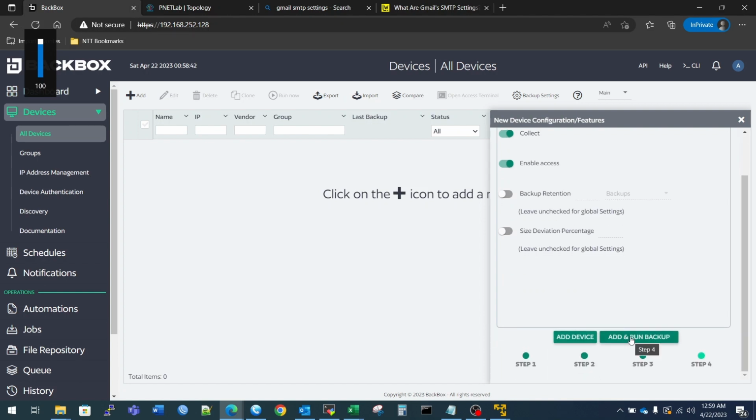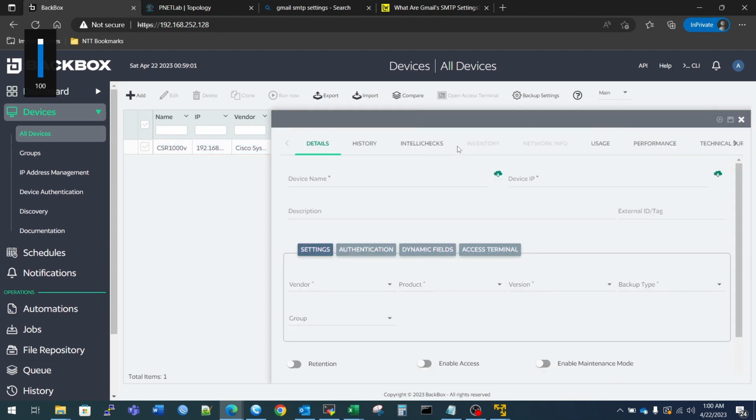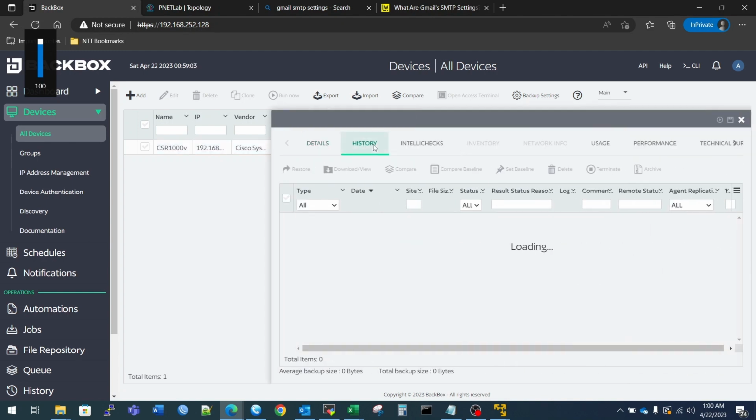So now that we are done, what can we do? We can just do add and run device backup. So basically this will just add a device and automatically get a backup of the running configuration and other configuration files on the device. So let's check and see. So we can click here. Then we go to history. And as you can see, we are checking to see if there's any backup performed on the device.